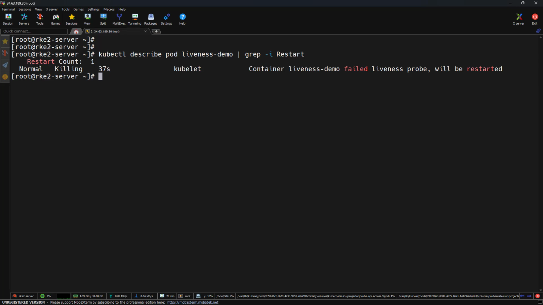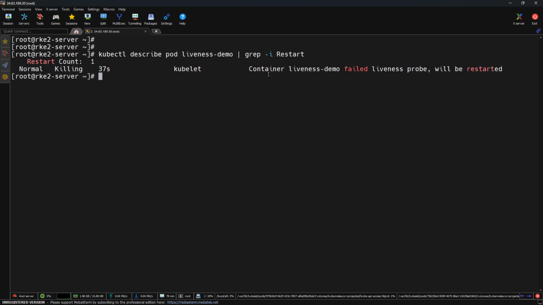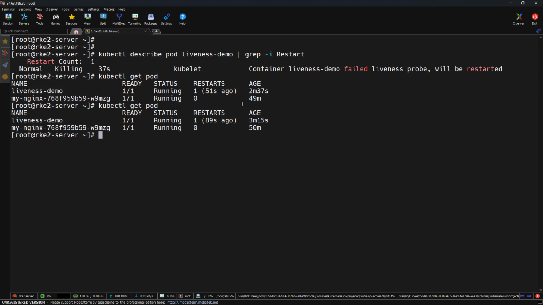And if you see, the liveness probe failed, and this is the event which we got from the kubectl describe command. So that means our application is not working properly, but Kubernetes will try to restart it automatically without any manual intervention. So let me run the kubectl get pod command again. So if you see, it restarted the pod 51 seconds ago. So that means there is no manual intervention required to restart the pod, and that's how self-healing works in action in Kubernetes.